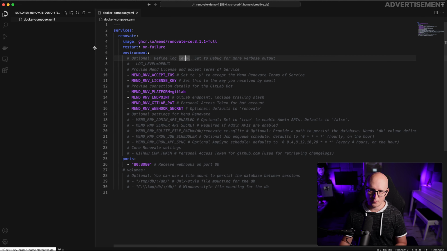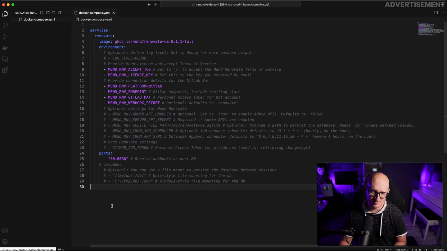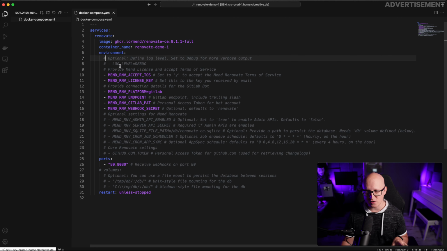Alright, so I also don't like this restart statement at the top of the file. This is just personal preference, honestly. You can customize it to anything that you like, but I just like to set it to unless-stopped. And I also like to put a container name for all of my projects in here. Now, the important part of this deployment is that you use those environment variables to configure how Mend Renovate can be authenticated to the Git platform that you want integrated in.